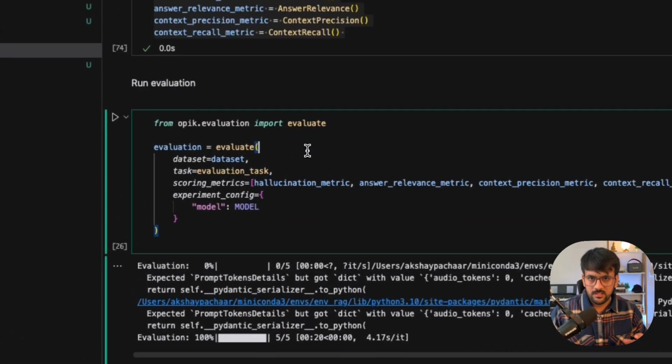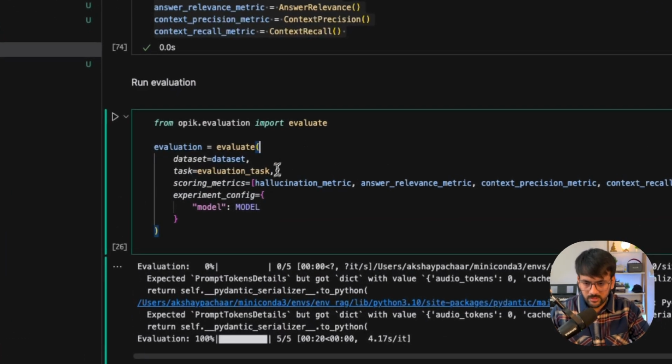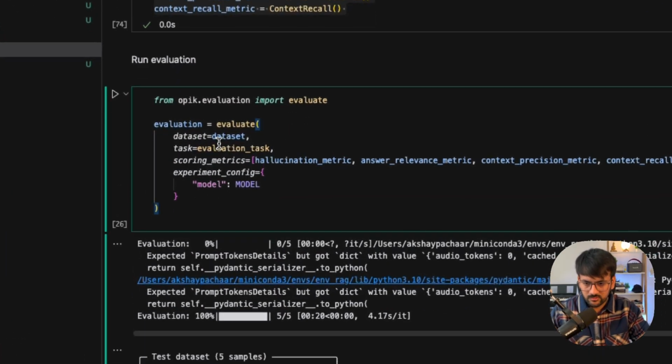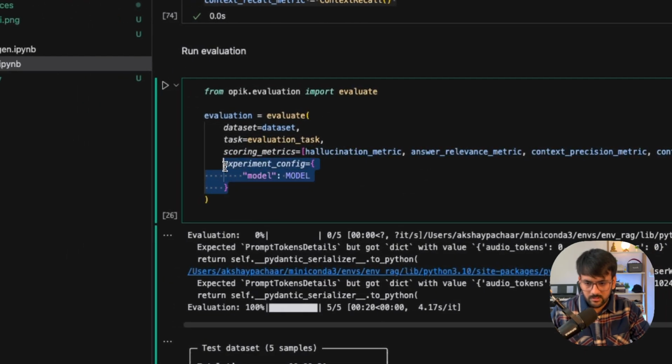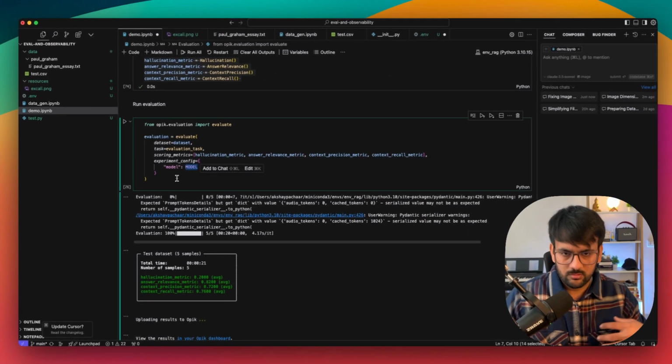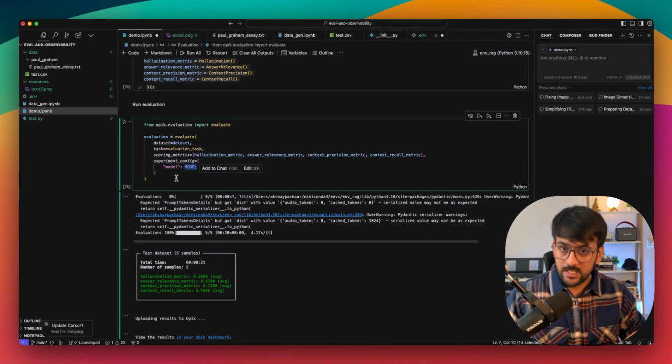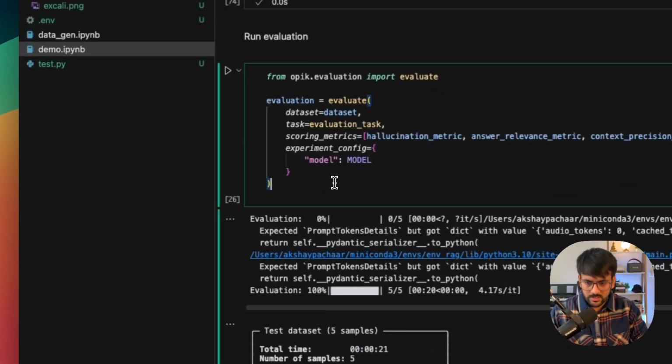So once this is done, it's time to run the evaluation, and we are going to put in everything that we have created so far: the dataset, the evaluation task, the scoring metrics, all the four metrics that we just discussed, and the experiment configuration, wherein we provide the model that is going to be used by our evaluation system that acts as a judge. So let's run it.